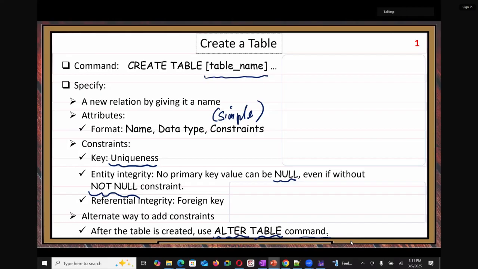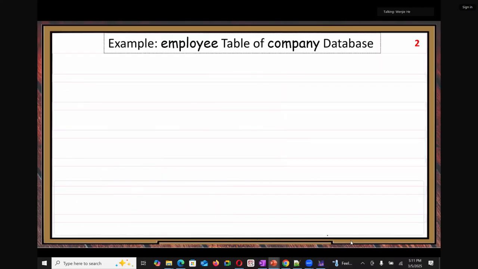We will see some examples later. Let me see if I have time. So this is our last slide. I think I can use 2 or 3 minutes to complete that. Employee table of company database.